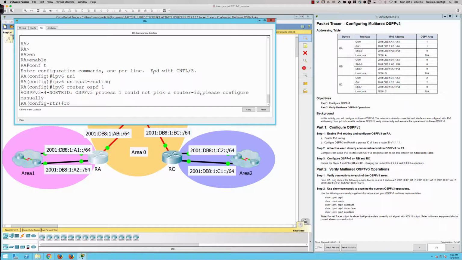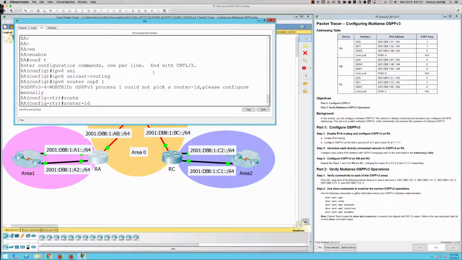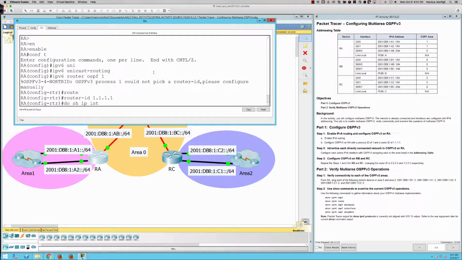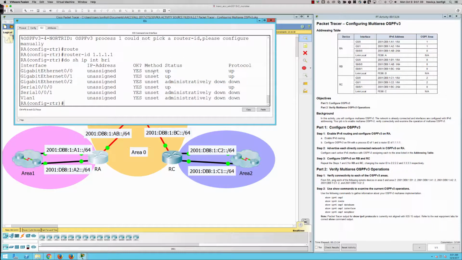Now you'll notice we don't have the router ID configured. There are no IPv4 addresses on this router. And if I said do show ip interface brief, why don't I see 1.1.1.1? I just configured that as the router ID. How come that doesn't show up here as an IP? Exactly, because it's not.